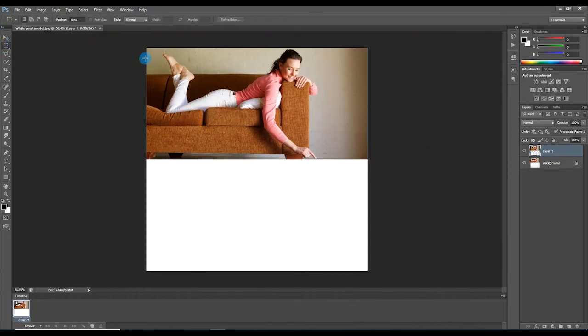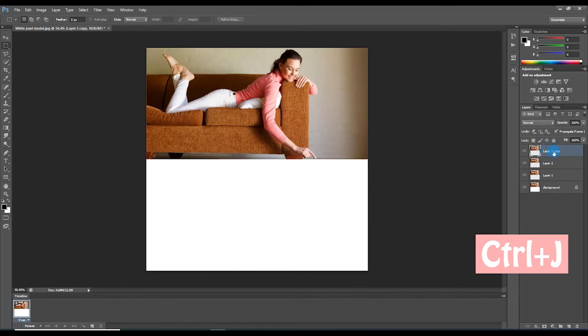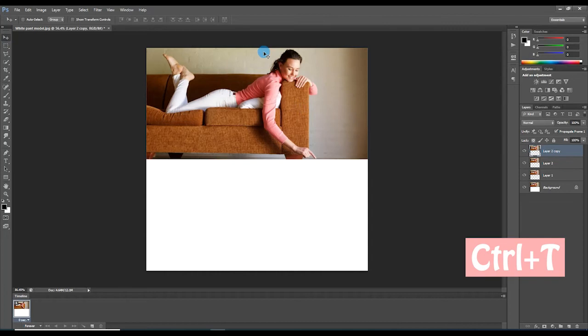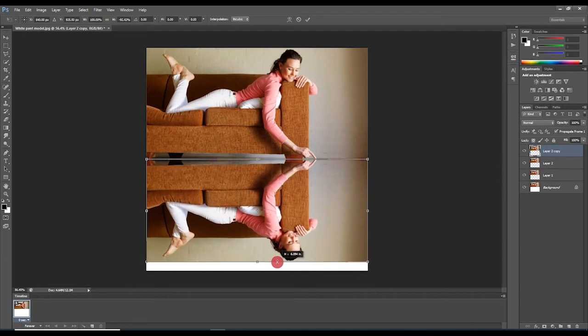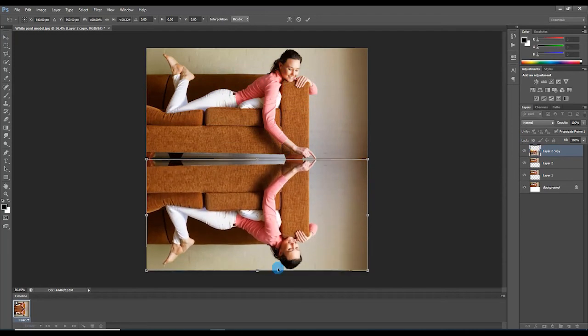Now open the rectangular tool and select the image. Then duplicate layer 1 twice by pressing Ctrl J. Open the transformation tool by pressing Ctrl T, then a border will appear. Go to the top. When you see the double-headed arrow, drag your photo to the bottom until the reflection snaps in place and press the tick.